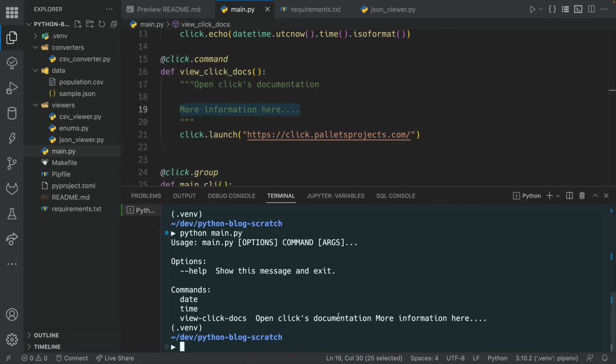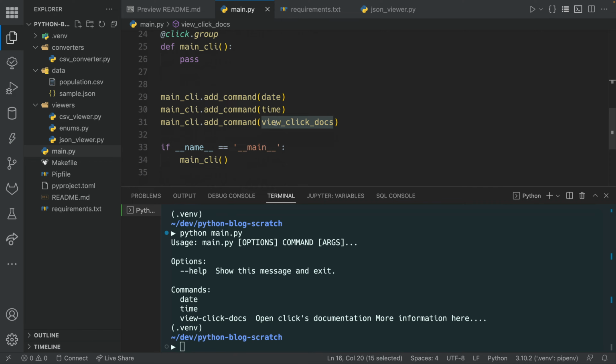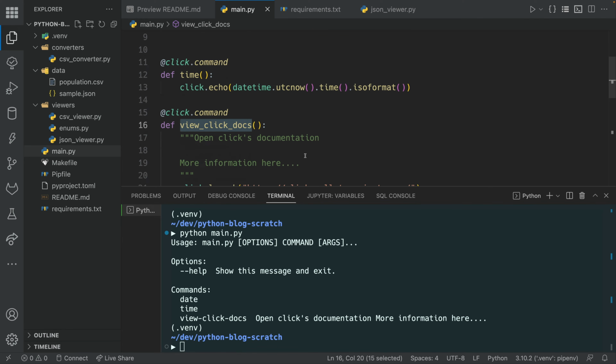I'd rather just call it maybe click docs or view docs or just docs, right? Whatever it is. So I could certainly change the function name in Python, but that's not what I want to do. What I really want to do is leave that as is, because I kind of like having that when I'm looking at this over here. I like the full name, but that's not necessarily the name that I want for the CLI. Well, that's very easy to do.